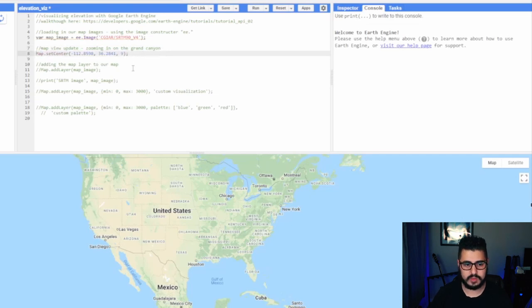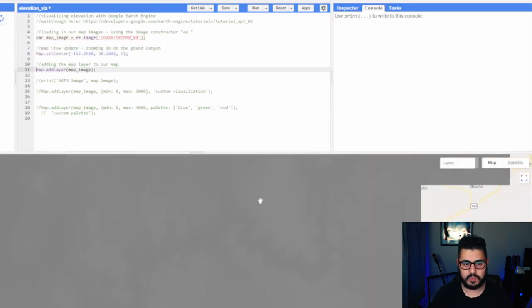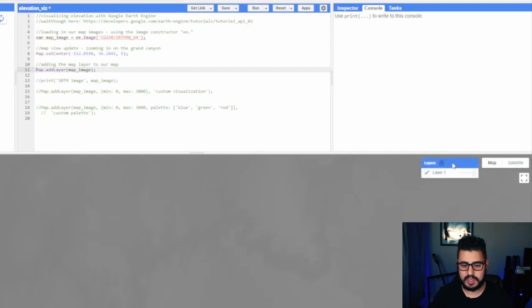The next thing we're going to do is update our map view. We're going to be centering this around the Grand Canyon, and the next thing we're going to be doing is adding our map layer to the map using Map.addLayer, and then we're loading in the map image, which is this. So I'll go ahead and run it so you can see what it does. Essentially it zooms us to the area and then allows us to see this.